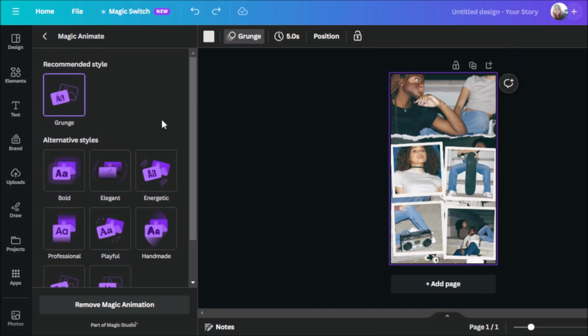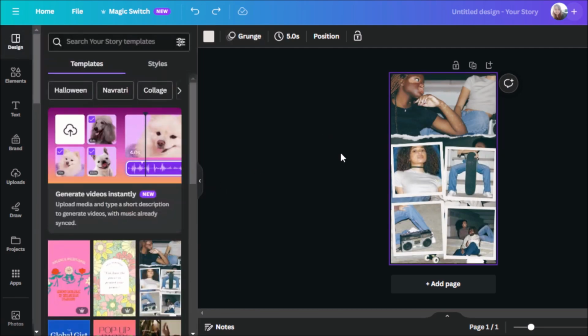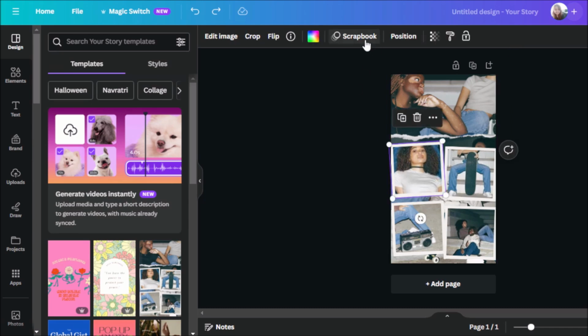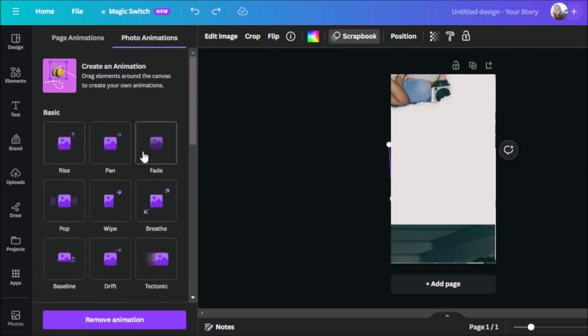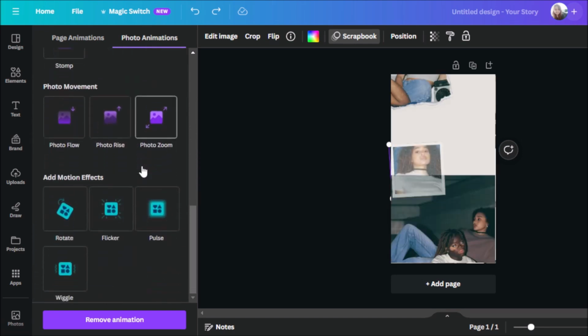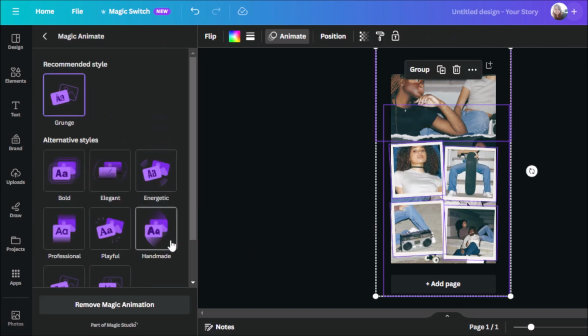So as you've seen, in just one click we were able to add animation to all of the elements in our design. But another thing that you could do is, if you prefer to tweak the animation per element, you could always click on it and click on Animate, and there are different types of animation that you could do. There are different presets over here that you could choose from. There's even different motion effects. Or you could just remove the animation if you prefer it to be static while the other elements are moving. If you didn't like the animation that you got, you can always click on Remove Magic Animation.